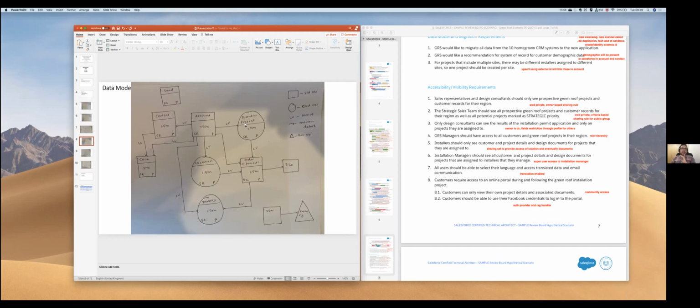My strategic project sales team would be able to see all other projects and customers in their own regions, and for that we already have the owner-based sharing rule. My GRS managers would be able to see all the customers and green projects in their own region. That will be enabled through the role hierarchy that we have.